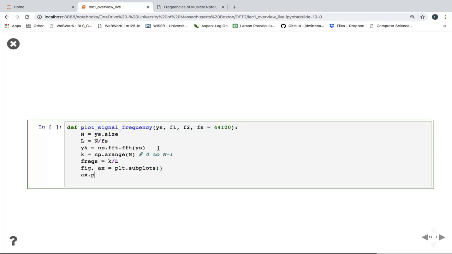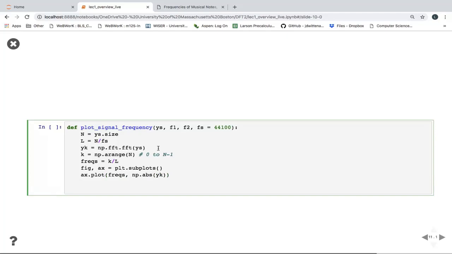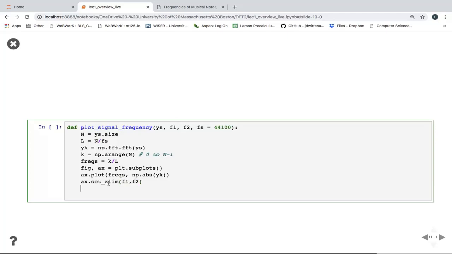So ax.plot. So now again we're plotting. The domain now is frequency. So here's the frequencies, and the absolute value of the coefficient is the range values. And then again we want to zoom in. So this frequency allows us to zoom in into a smaller frequency range. So again, set x limit to f1 to f2.